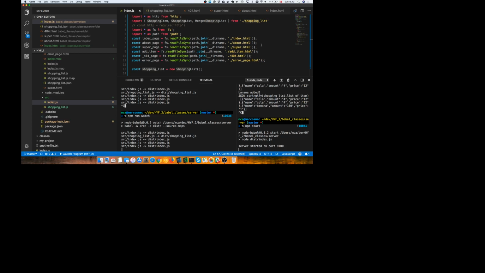Remember to stop and start the server all the time to get the new stuff, because you cannot update the server while it's running. Okay. Obviously.